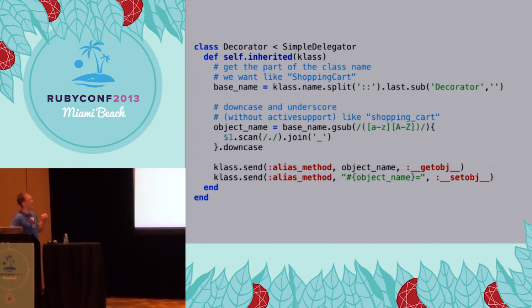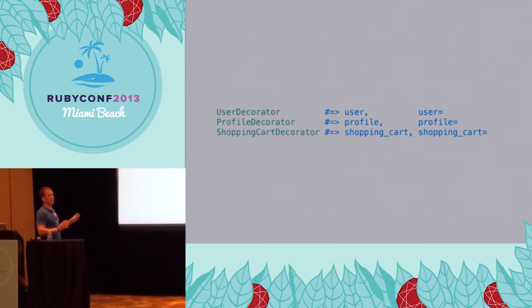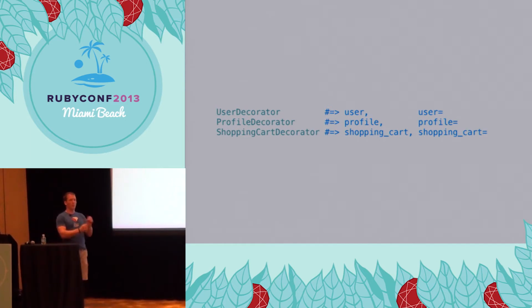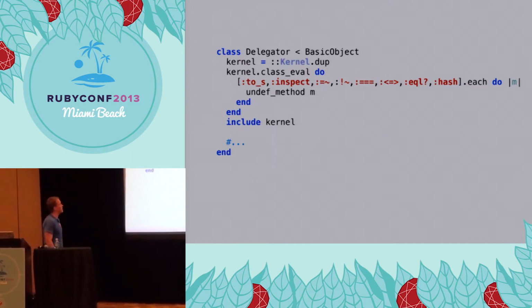So I like doing that because then I end up with this stuff. And I still have those getObj, setObj methods. So the polymorphism argument still applies. But when I'm writing my code, I want to use a word that refers exactly to the concept that I'm writing about. So let's take a look at the delegator class.